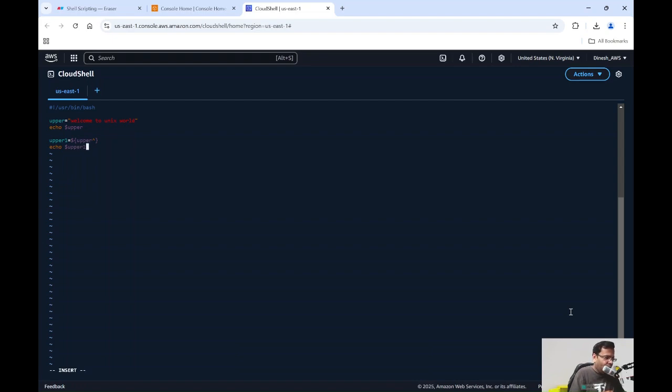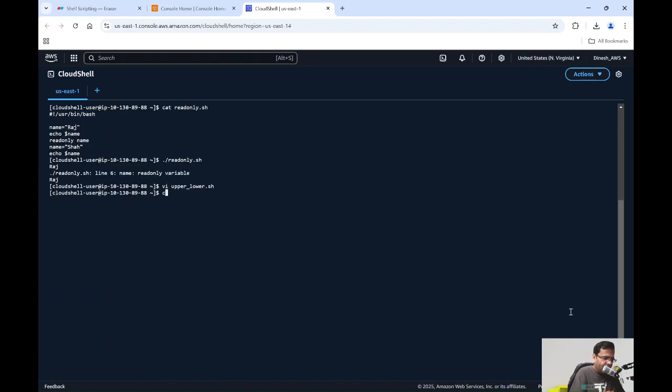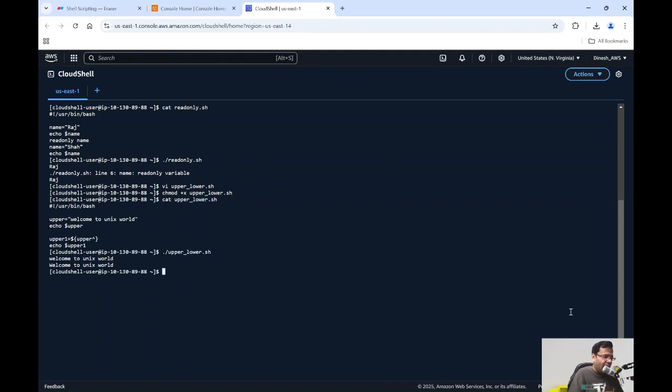Okay, and I'm going to quickly give the permission to the script upper. We are going to do cat, and now let's execute. And if you see the first letter of our string, which is W, has now become capital. So that's how you can convert a single character from the string to uppercase, the first one.